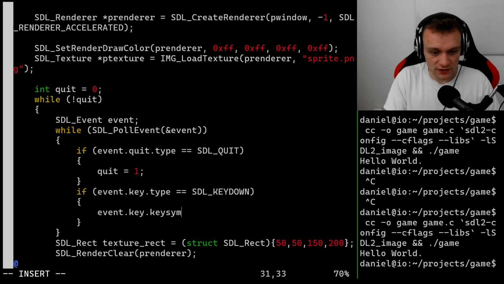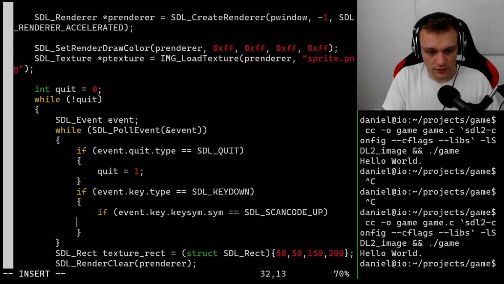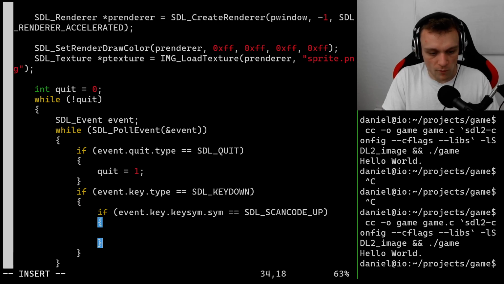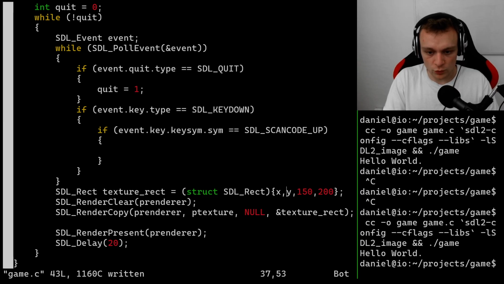So if the key.keysym.sym equals SDL scan code up, then what do we do? We move the rectangle up. Let's try. So let's pass an X and a Y coordinate here. Width and height are already passed.